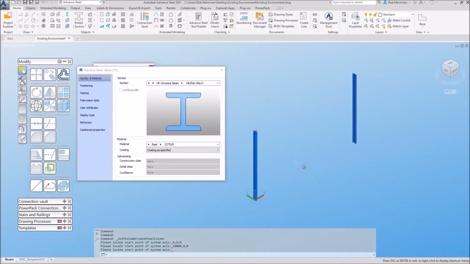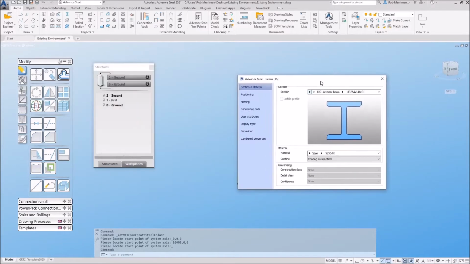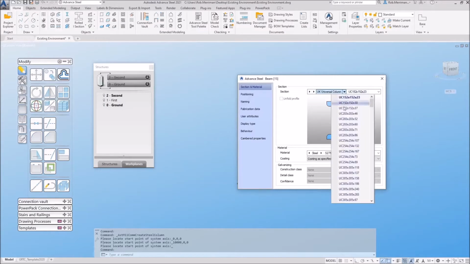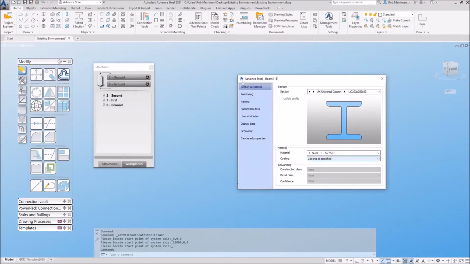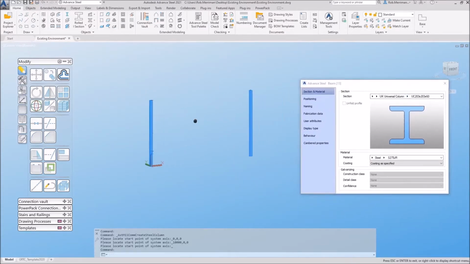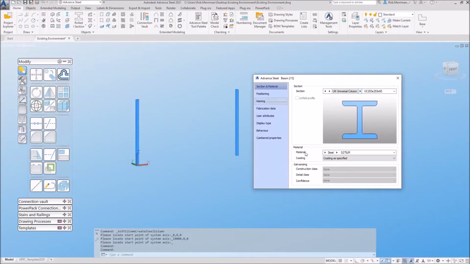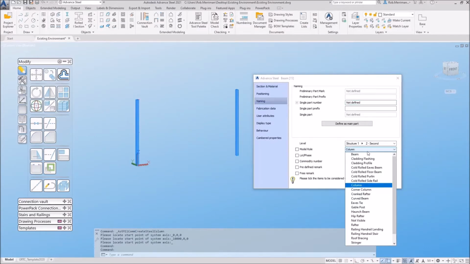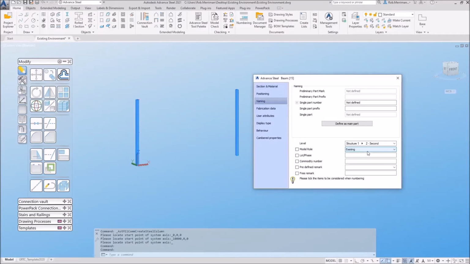Those columns are now 6 meters long, because although the default is 3 meters, if you have a work plane set, that will override the defaults. So we'll just set these to a 203. Now what I'm going to do to make them existing, because these are going to be existing columns, is in the naming tab, I'm going to change the model role to existing.